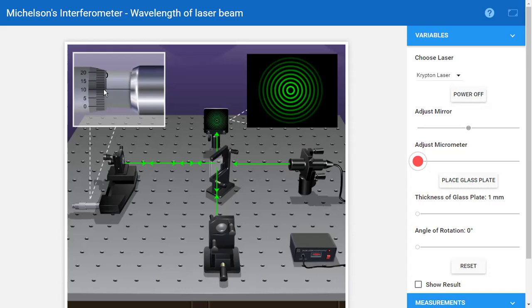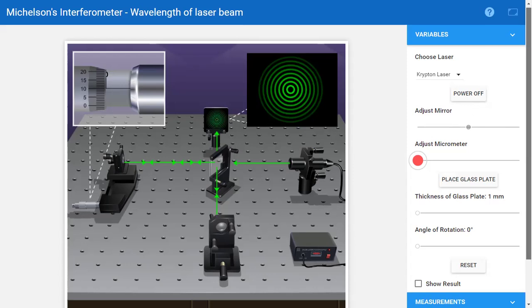So in this way, you have to complete the experiment. You can take 10 to 15 readings in this way. Then you can stop. At least 10 readings are enough.